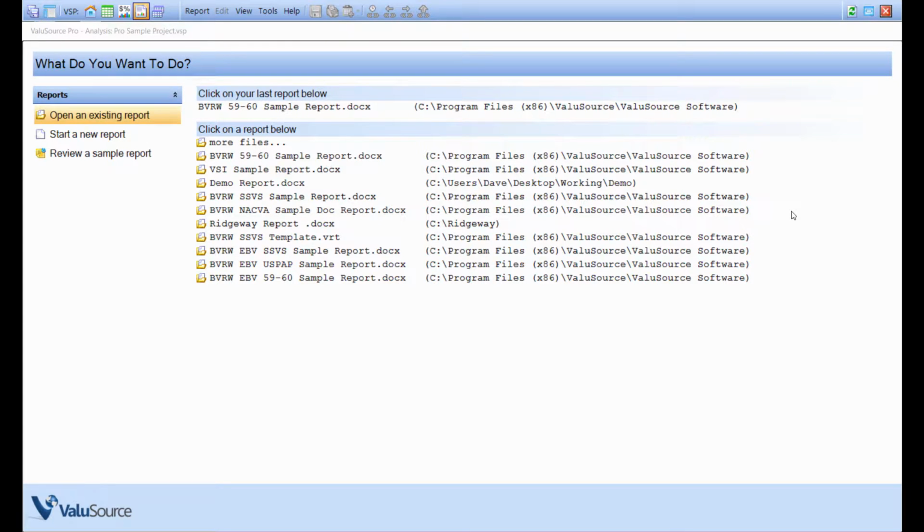Hi everyone, creating templates. The most powerful feature of our report writer is the ability to create your own templates, your own report templates, and combine the two to produce a work product that's in your style. Let's look at the easiest way to create a template inside of the report writer.